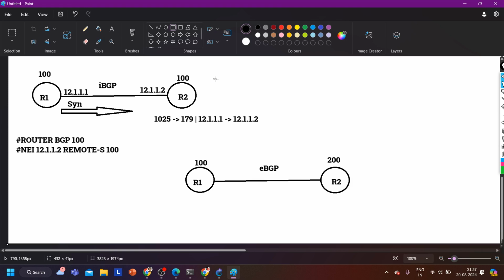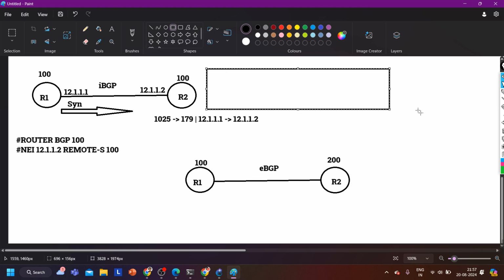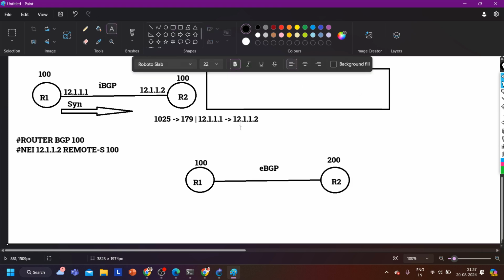Router 2 is going to make one entry in its TCP table. Guys, for a TCP connection, routers maintain a TCP table, the transmission control block. So in the TCP table, it is going to maintain one entry: source IP address is 12.1.1.1, destination IP address is 12.1.1.2. My port number is 179, the port number of 12.1.1.1 is 1025. And then a status. The status will be not established for now.